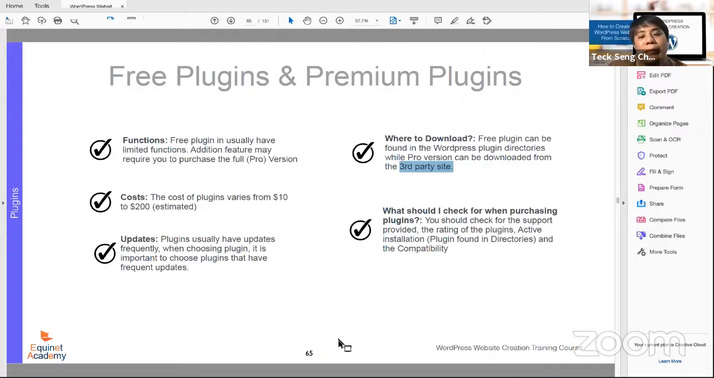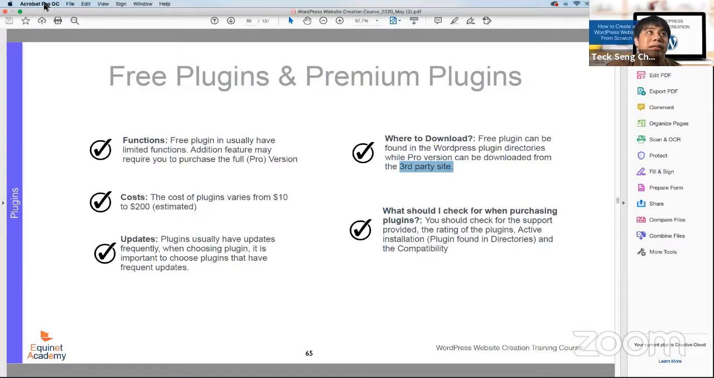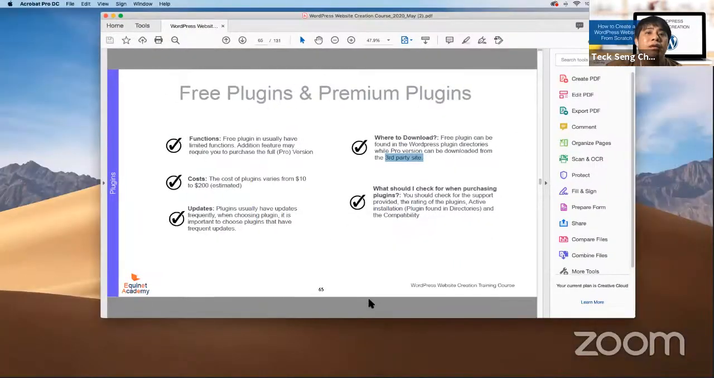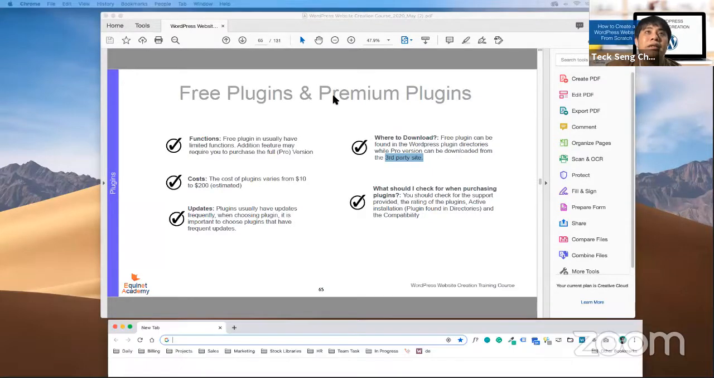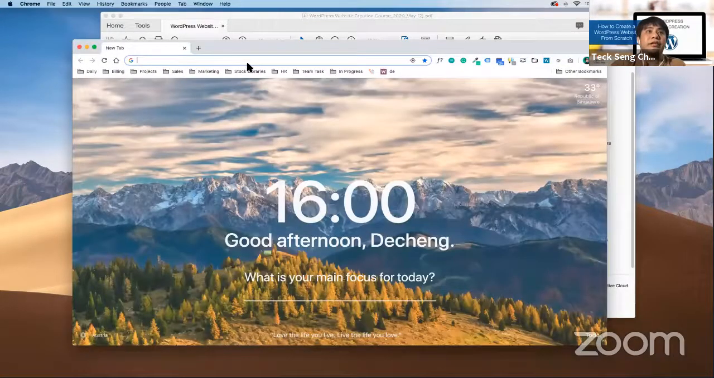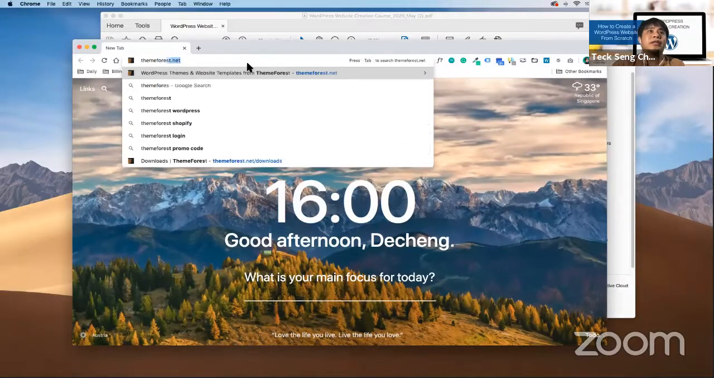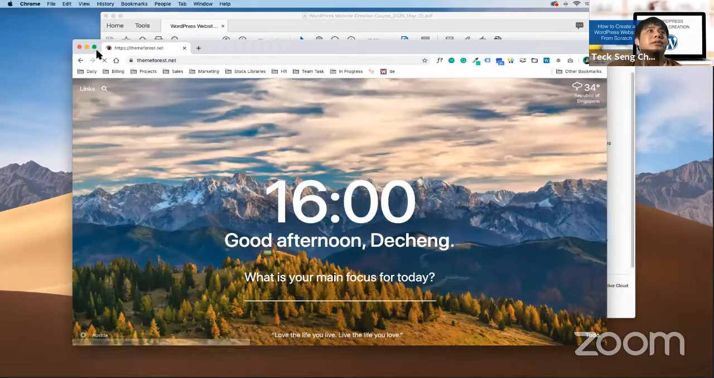Usually for premium plugins, they have their own website, and you do the purchase through their own website. In most cases, you can also find plugins from a plugin marketplace. One very good marketplace that you can refer to is called Team Forest. You can take a look at my screen, or you can just note it down: teamforest.net.